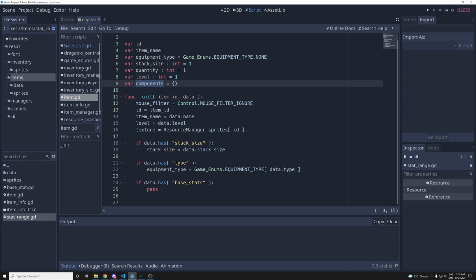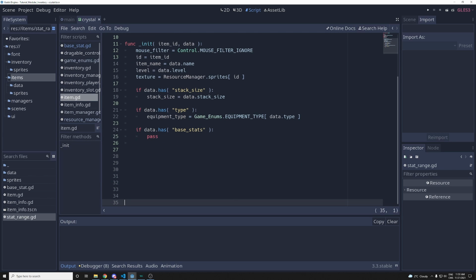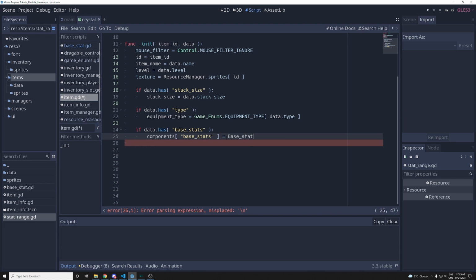All right, save that. Let's go back to the item now. Now we can instantiate the base stat. So let me make some place here. All right, components. We'll add the component base stat is going to be equal to base stat.new. So a new base stat, and we'll pass in the data.base stat. So the scale we can simply do randf, so a random float, and this will always return between 0 and 1. That's it for the creation of the item.